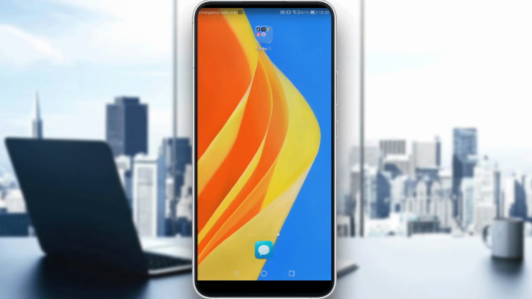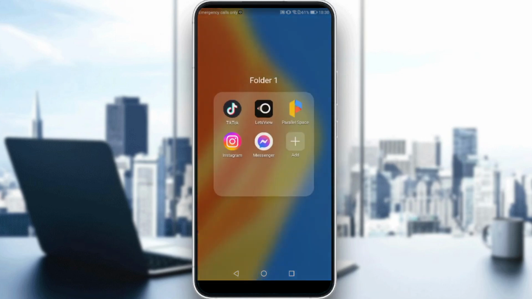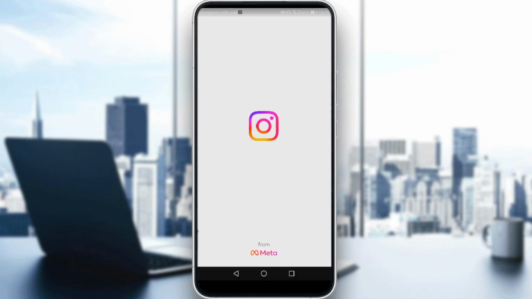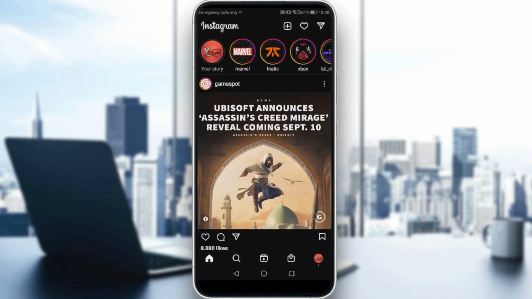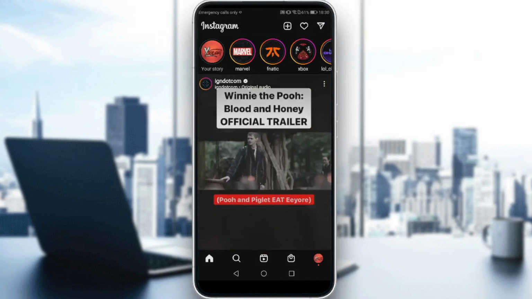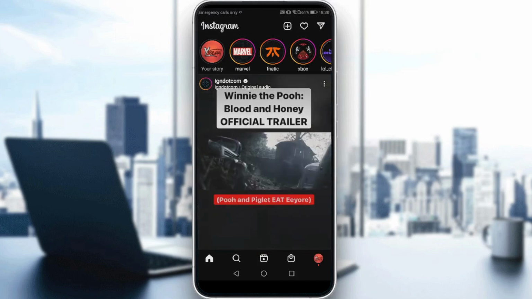Then all you need to do is go and sign in to create your account. But if you do have an account, just ignore all of that and let's log into your account and get straight to it. If you open your Instagram, as we said, we want to change our region.